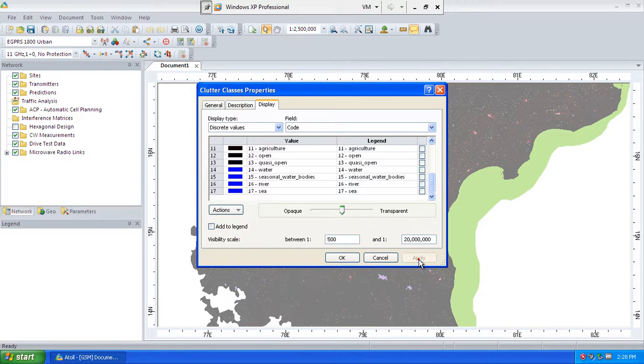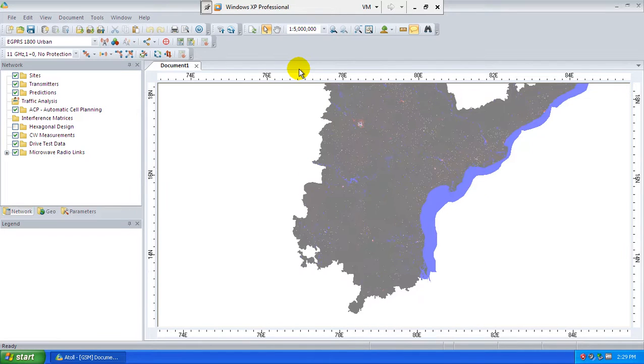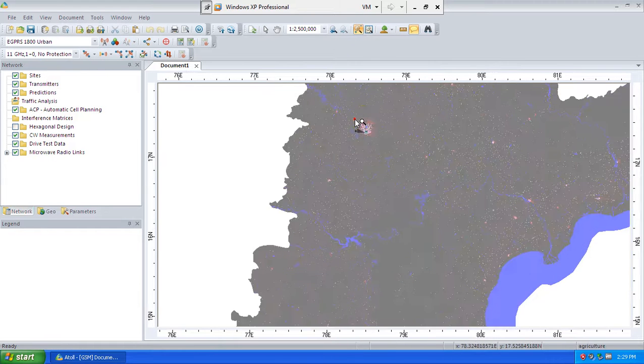Now once I apply, okay. Now can you see? These are complete water areas. Sea is also a water area, right? So just to help you understand, I'm showing you. Where I can get the blue part, this is my water areas. So I can zoom here.